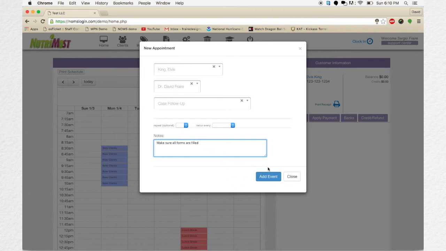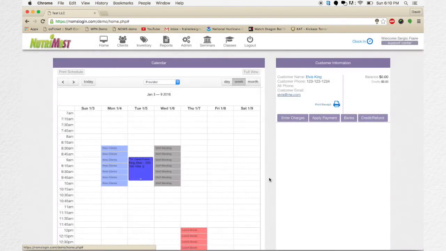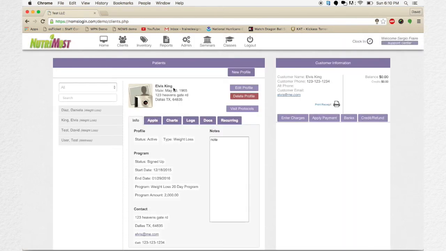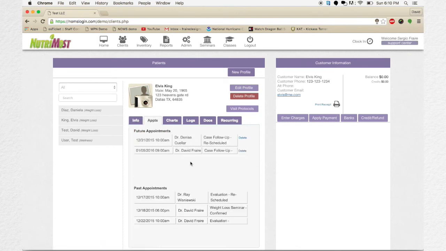Make sure our forms are filled, and we add the event. So now we have rescheduled Mr. Elvis for the following week. So now when we come here to Mr. Elvis's profile, see in the apps, we can see now that he has an appointment that has been rescheduled. And here we have the new scheduled appointment.